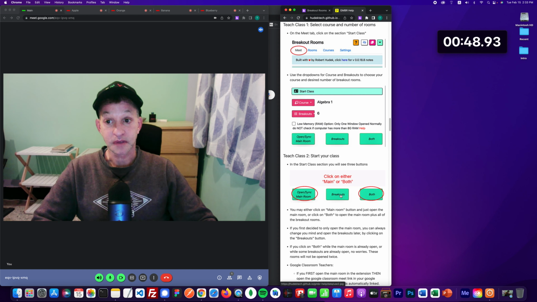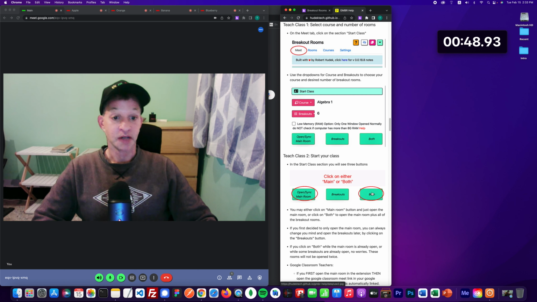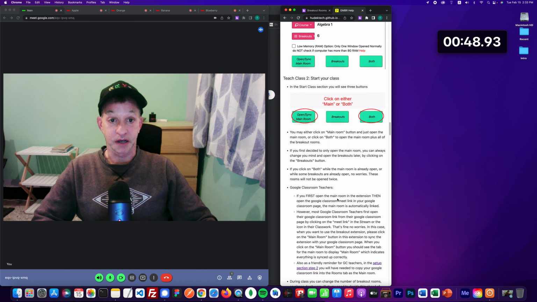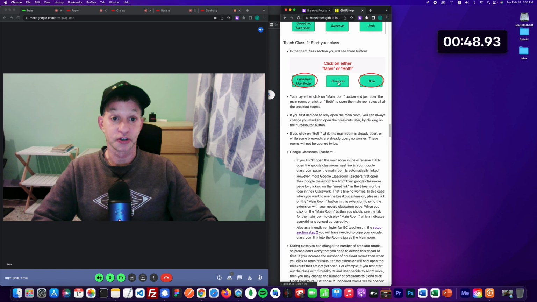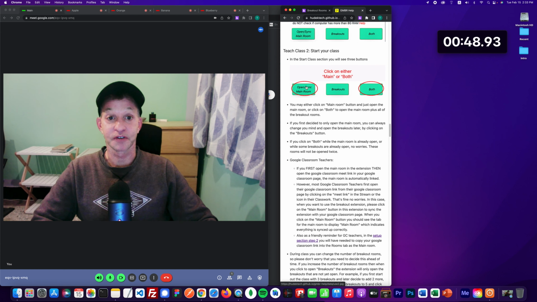And if you open up the breakout second, you'll want to click on this red button here to retile. Now, when you first start out, you could also click on both, which will open up both your main room and your breakout rooms. But my experience from talking to teachers is they mostly open up the main room first, and then they'll open up the breakout room second. In that case, you can either choose breakouts or both. All right, so it may sound a little bit confusing, so just click on whatever button you want.